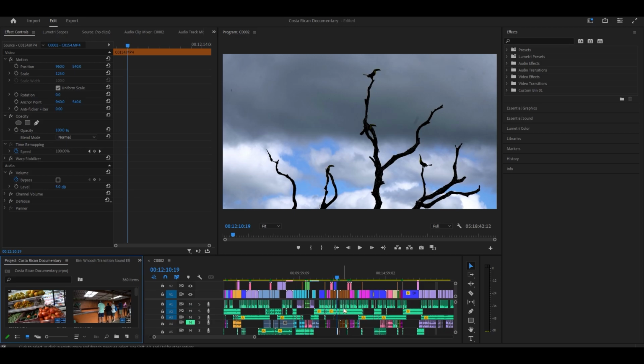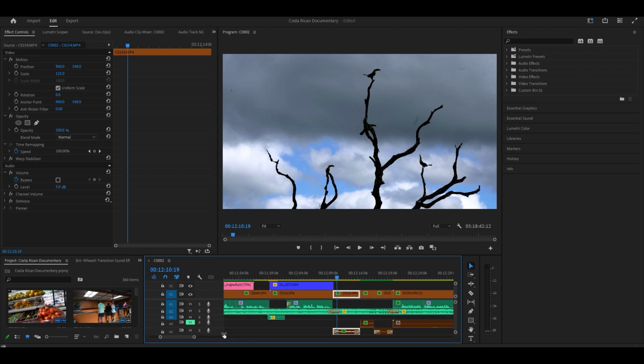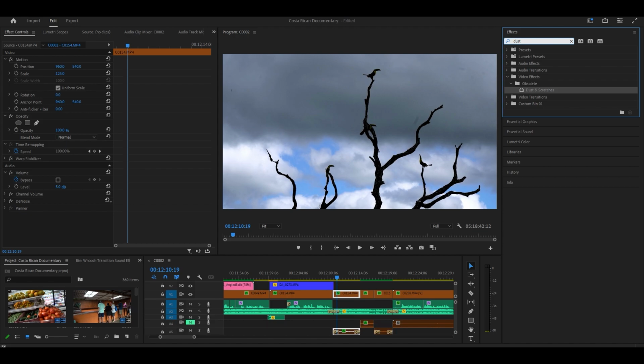All right, so today I'm going to teach you guys how to get rid of dust and scratches on your camera. First, you want to go over to your effects, and you can simply just type in dust. The first one will pop up, dust and scratches right here.